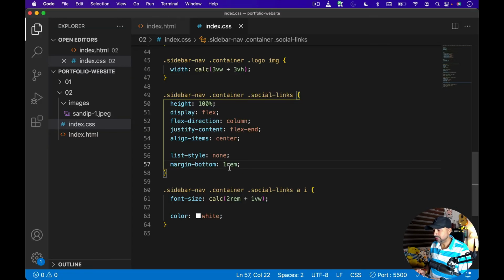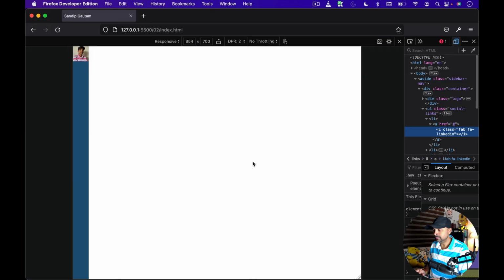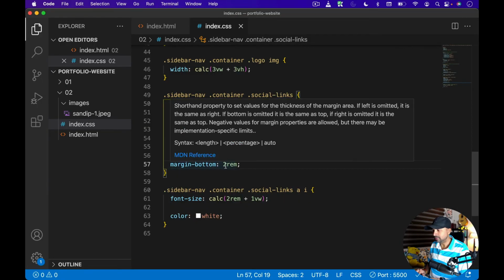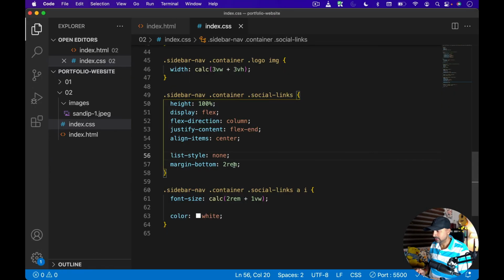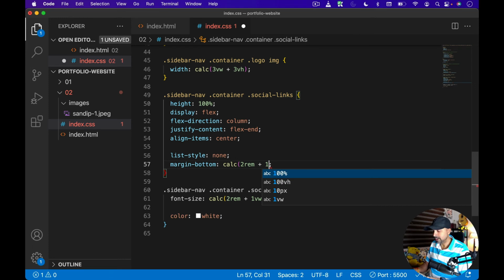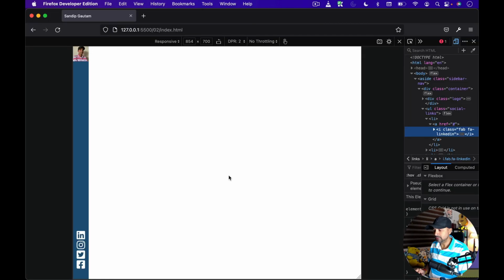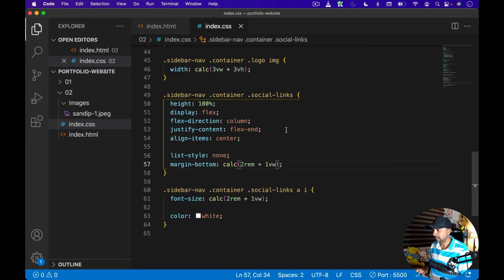1rem is not coming. Let's go with a 2rem. Yet the margin is not coming actually in the social links. Let me see why it is not coming. Let me try to use some calculated values here also. I'm going to use 2rem plus, maybe I'll go with 1 viewport width, or let's go with height value this time. Viewport width only I'm going to use. So viewport width, some calculated value. The margin is not coming.